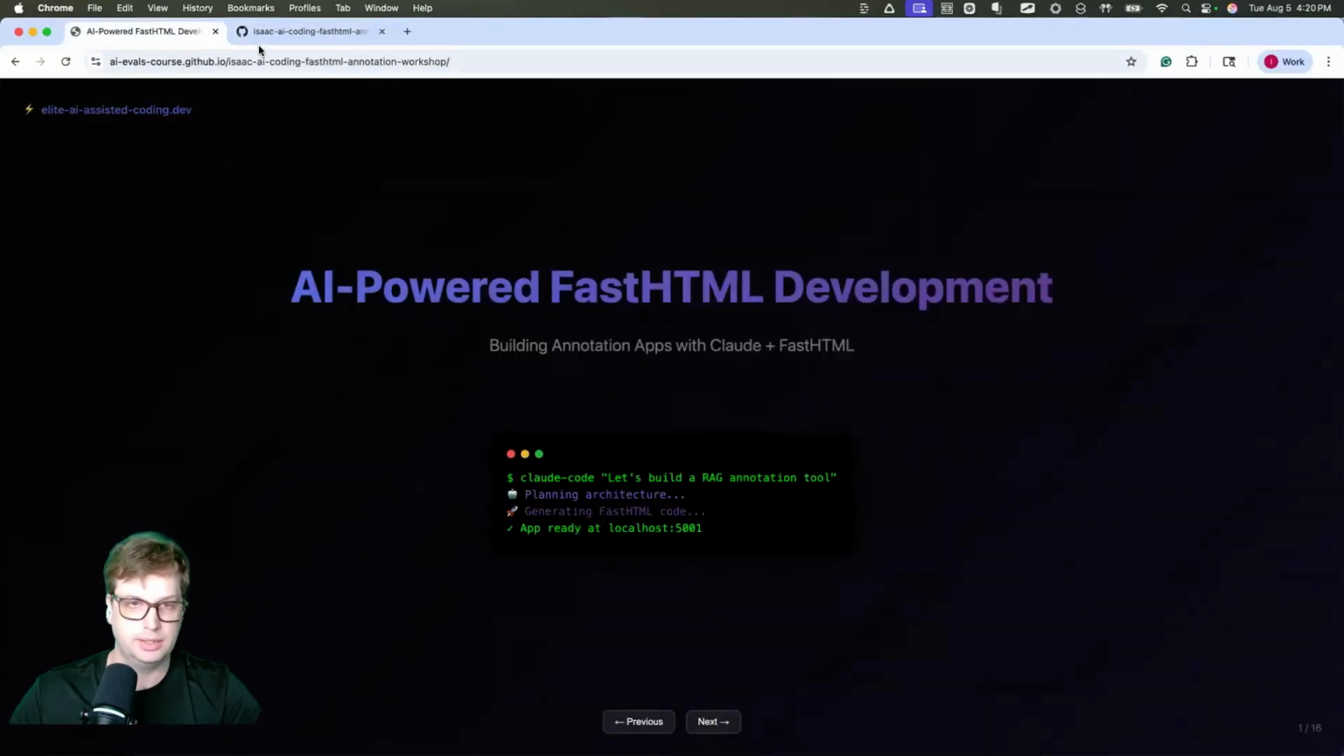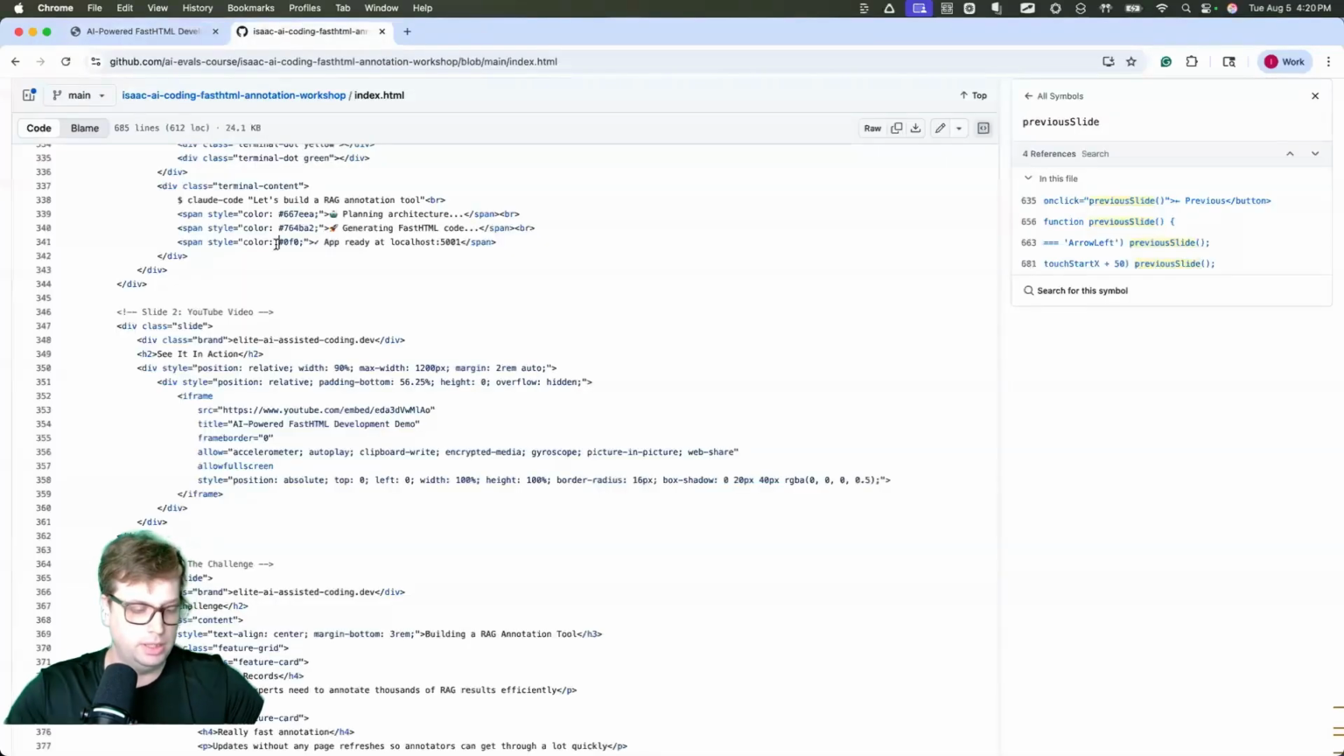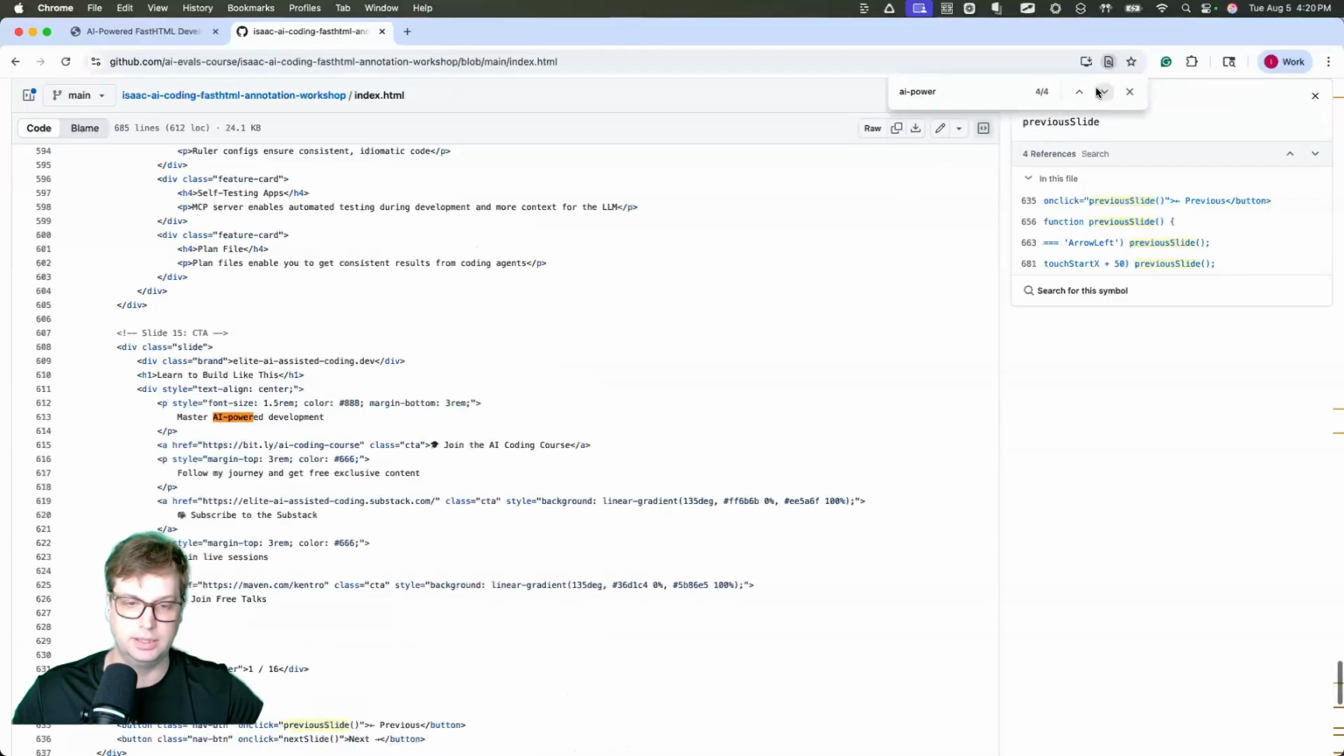If I say, oh, I don't like this title, AI powered fast HTML development, I can easily go in with my editor and edit these titles. I can find any text I want to change easily enough. I can see that this is a slide. It looks like a lot of HTML, but at the same time, it's all the contents here. And I let it handle the styling and the JavaScript and all that.